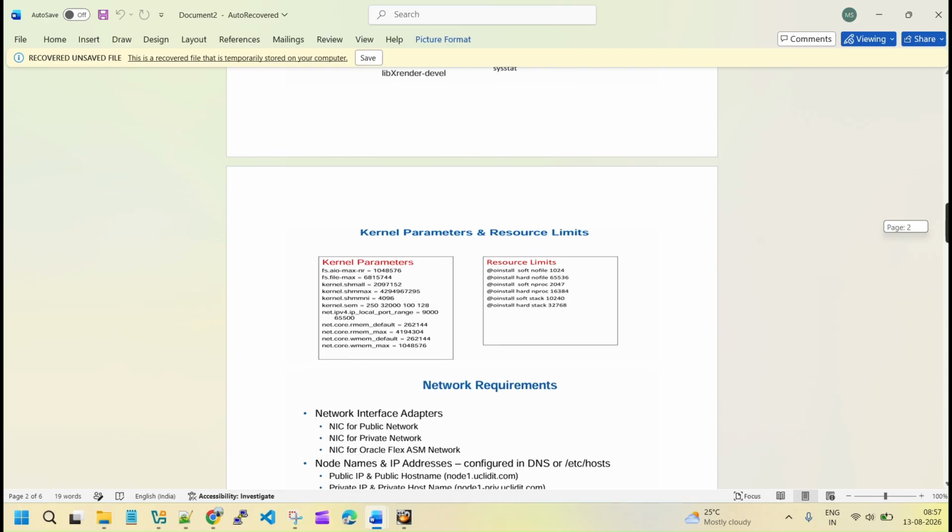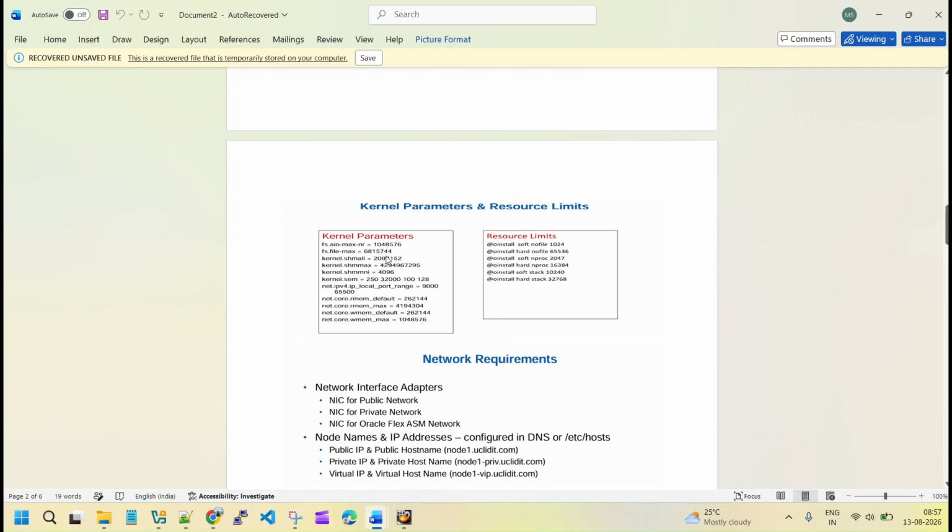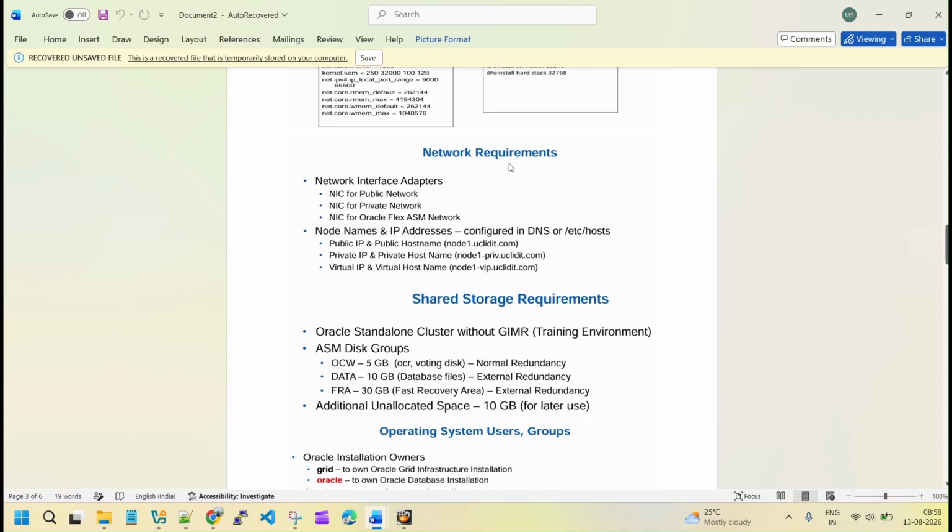Then next, kernel parameters. Here we have to set all the kernel parameters equal to these values. We can do this manually or automatically. We have one script; if we install that script, it will set all these values automatically. No need to set them manually. Next, network requirements. We have three types of network: public network, private network, and ASM network. These node names and IP addresses should be configured in a DNS server or in etc hosts. We don't have any DNS server here, so we will configure all three IP addresses in the etc hosts file.